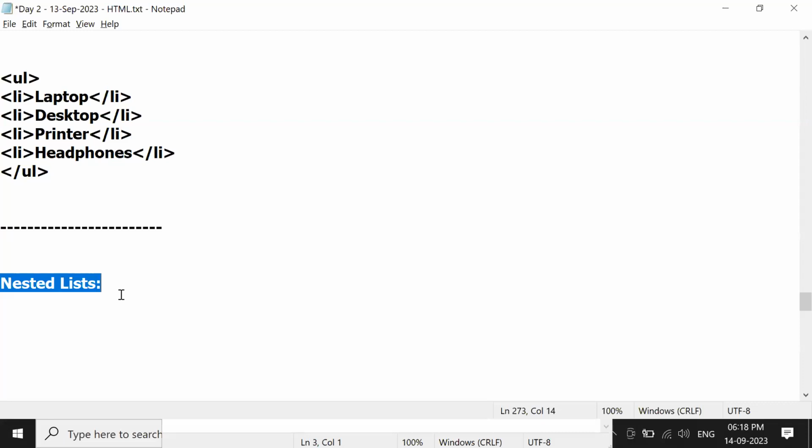In what cases will we be using nested lists? For example, printer is a list item. Inside printer, you again want to showcase a few more options like dot matrix printer, thermal printer, laser printer. You want to showcase different types of printers. That is again one more list inside a list. Got it? So when you want to create a list inside another list, it is called a nested list.